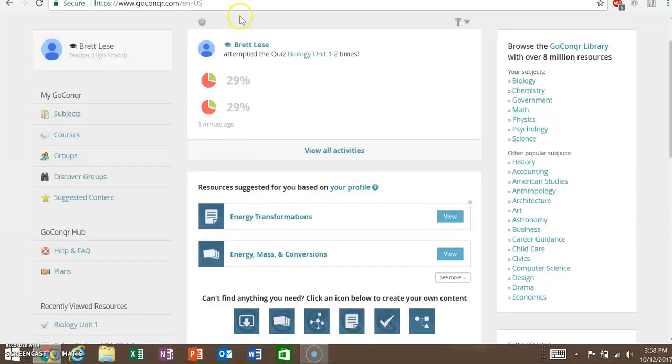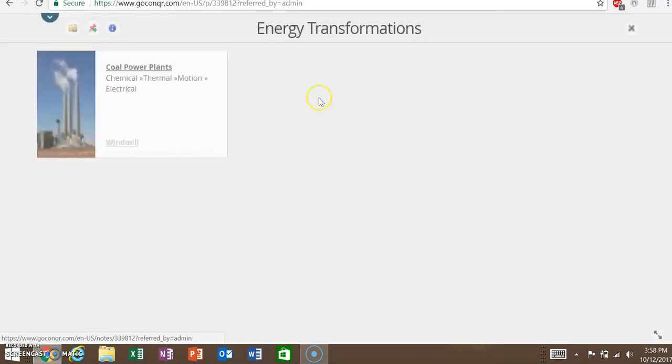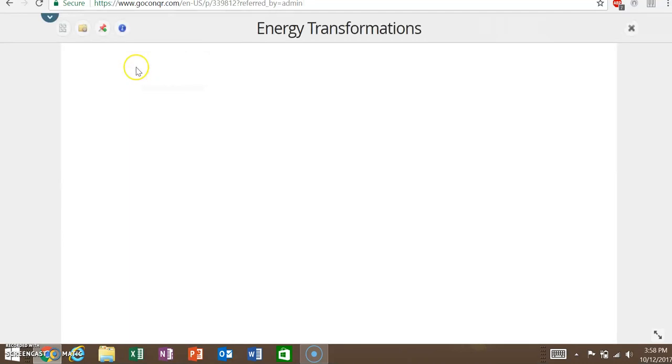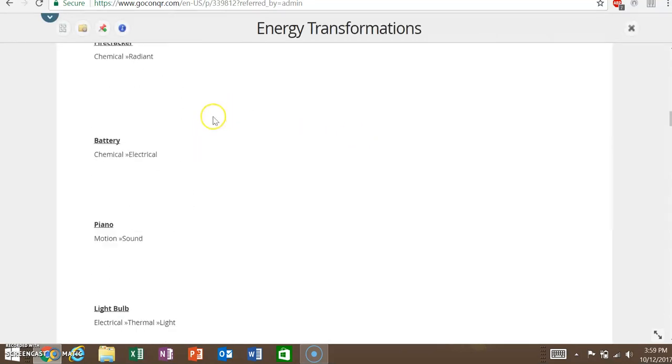Another interesting feature of goconqr is that they have study sheets on here too. So basically all the information from the lecture or from the class.